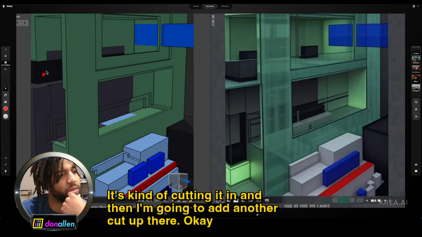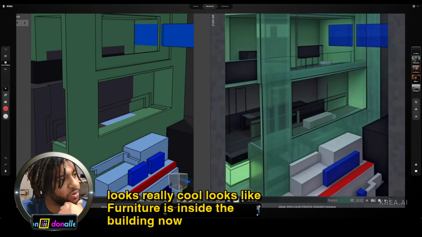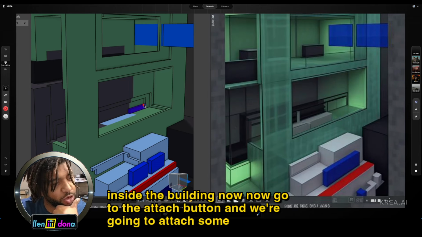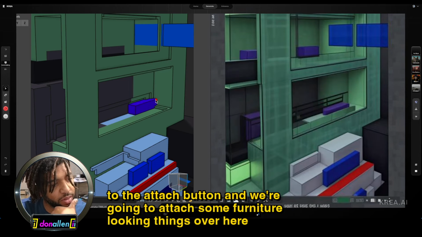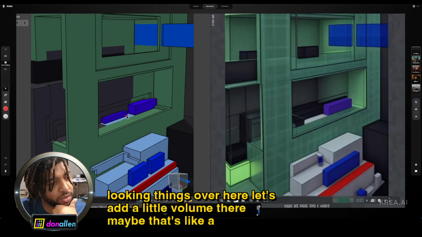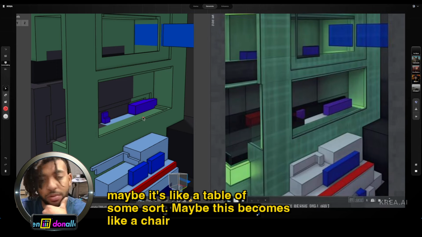Okay, wow, that looks really cool. Looks like furniture is inside the building now. Now we'll go to the attach button and we're going to attach some furniture looking things over here. Let's add a little volume there. Maybe that's like a table of some sort. Maybe this becomes like a chair. I don't know. Let's see.